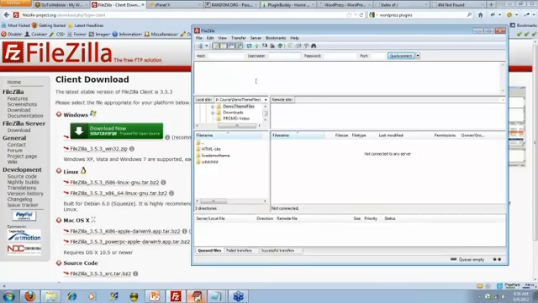This is the Quick Connect area, and I can simply enter the values and click the button and it'll connect me to my server. However, for longer term use, you really want to use the Site Manager, which is over here.